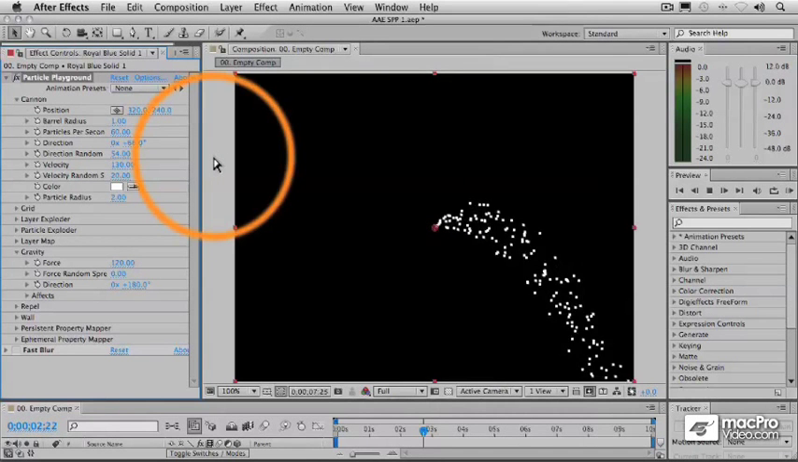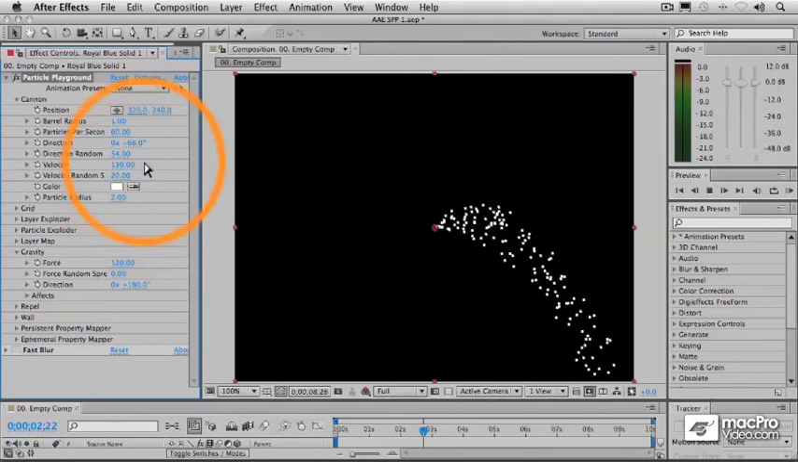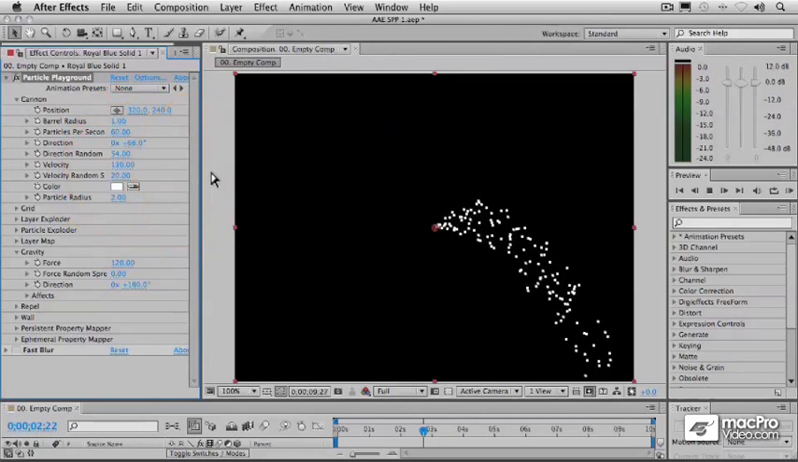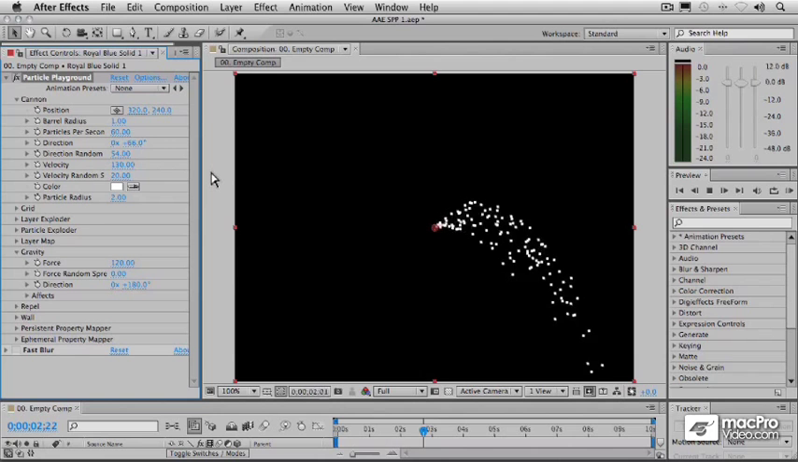Now, in the next video, we'll take a look at random velocity and also changing velocity and see how those affect what's going on here in the Cannon.